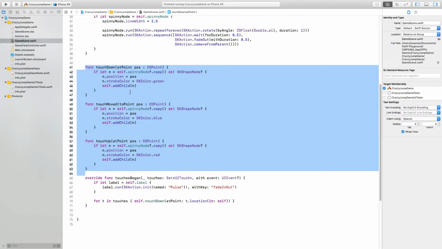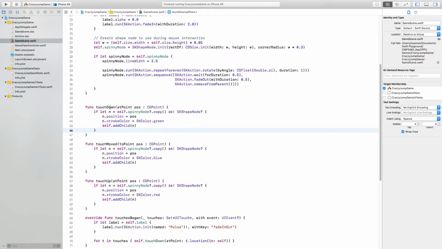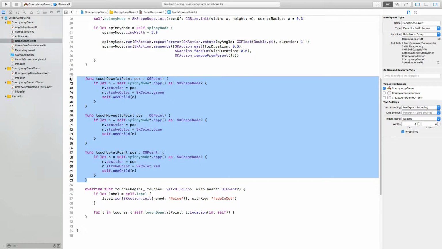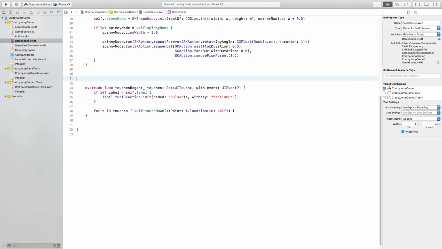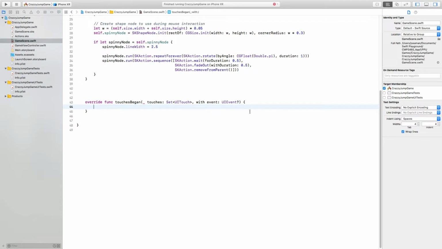So really all we want to have here is the function did move. Override touches began is what we want to have. So we want that for a point. Let's get rid of these guys here. We want the override function touches began, but we don't need all this stuff, so wipe that out.